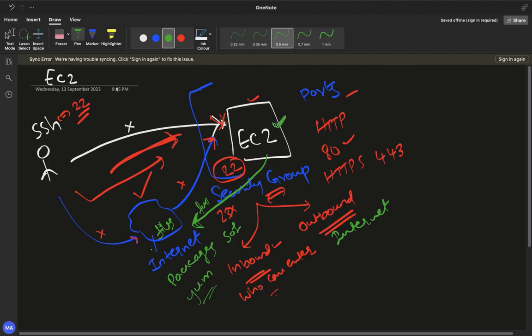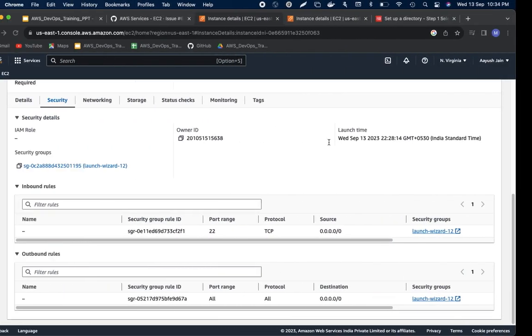So the first thing to check if EC2 is not having an internet connection is the outbound rules. The inbound rule speaks about the rule we define for who can enter into the EC2 instance. The outbound rule is what the EC2 instance can access on the outside internet. So this is about the security group. Let's get into the console and see what else we can see.